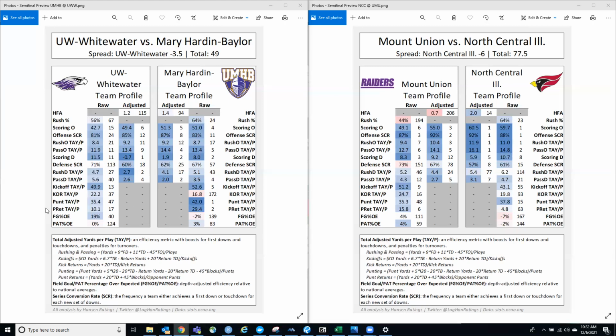So then we get into some of the fun, more mathy stuff on the field goal percentage and PAT percentage over expected. PAT percentage over expected is an easy one to grasp because the ball's being kicked from the same spot every time, right? I know a Whitewater fan talked to me after I first posted field goal and PAT percentages and said, how is Whitewater positive on field goals? Their kicking team sucks, right?